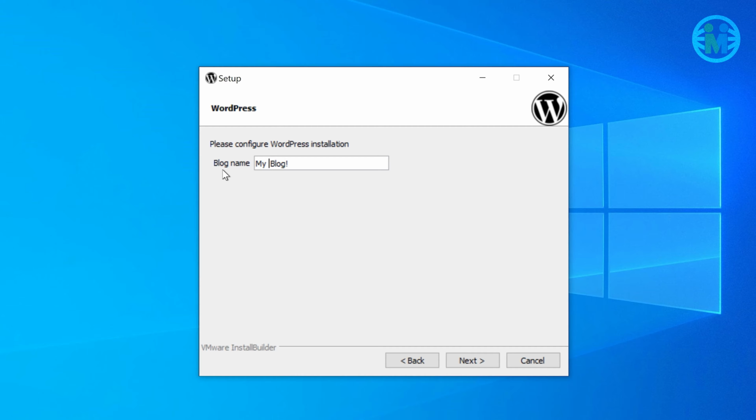Here you need to enter your website name. You can give any name as you like. Don't worry, you can later change the website name from the WordPress dashboard at any point in time. After entering the website name, click on Next.